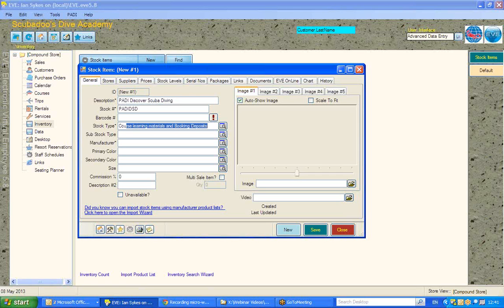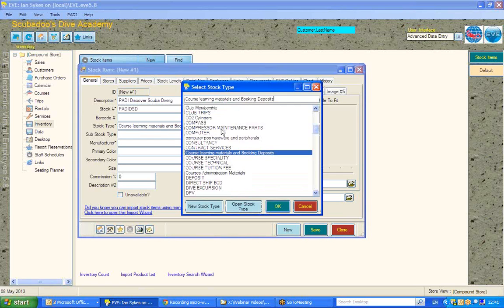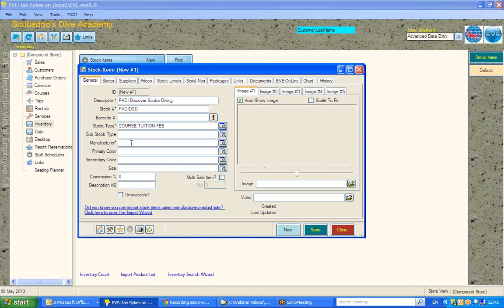That is going to fall under my courses stock type that I have already set up, in this case called course tuition fee. The manufacturer, well, we are the store, so I'm going to use the store name I have set up here as the manufacturer. All of those are as per the standard way of setting up a stock item.